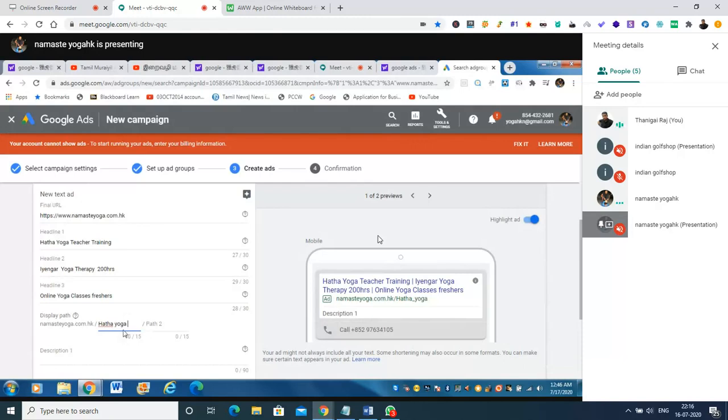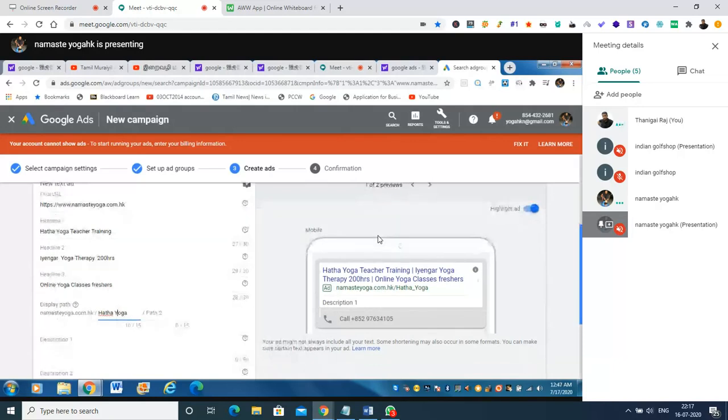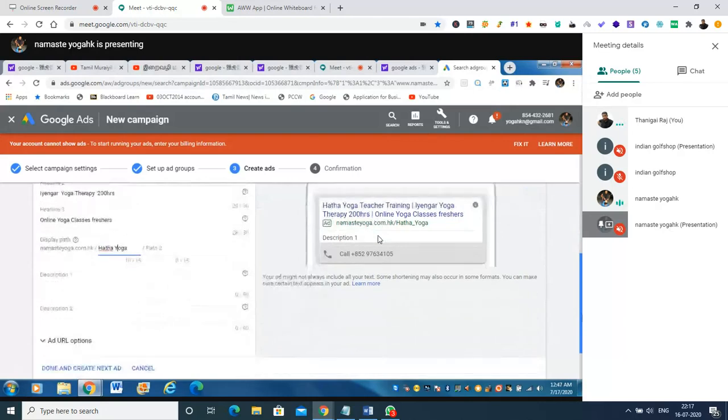Perfect. Now in the description column, please scroll down and you will be able to see two things, description 1 and description 2. Exactly. So the type is going to be a maximum of 90 characters. Both description 1 and 2 will be added and shown in the advertisement. So you can write something about that.